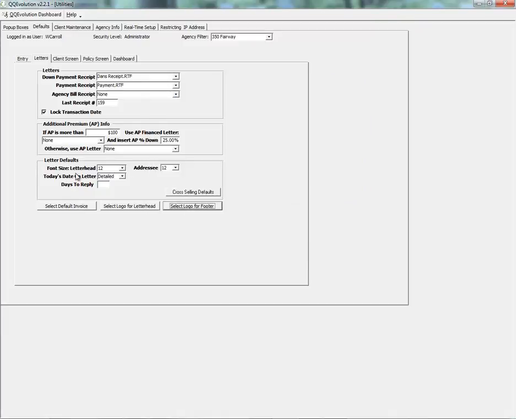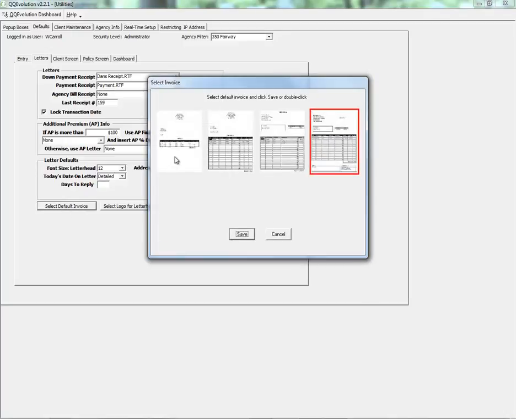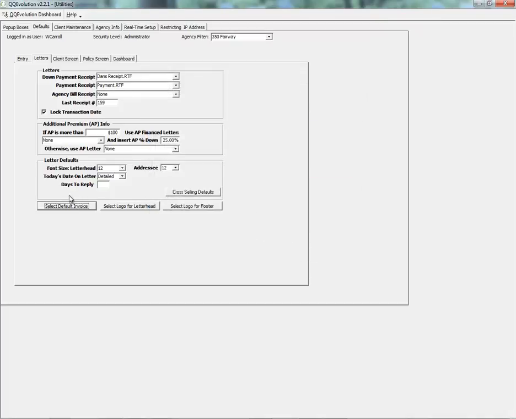And at the way bottom, we have 3 buttons down here in regards to logos and invoices. We can select a default invoice that the system can generate. There's a couple different options to choose from here. We can select a logo for our letterhead or a logo for our footer on our letters as well.